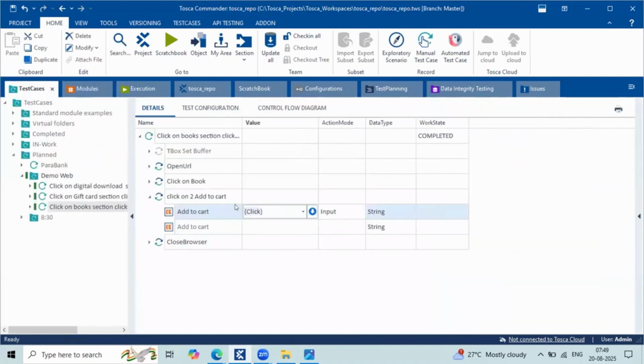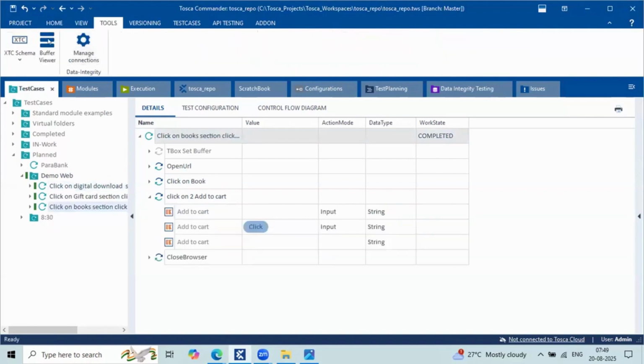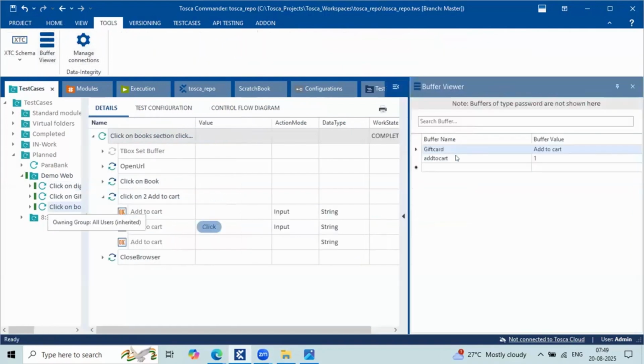So before performing a click operation, I just want to take the count. Okay. How to take the count? Count, bracket X buffer, verify action mode. Already we did the same thing yesterday. Do you remember? I did the same thing yesterday, implementing the X buffer. That time what happened? It captured the value of the buffer. So add to cart buffer, gift card is the name of the buffer.